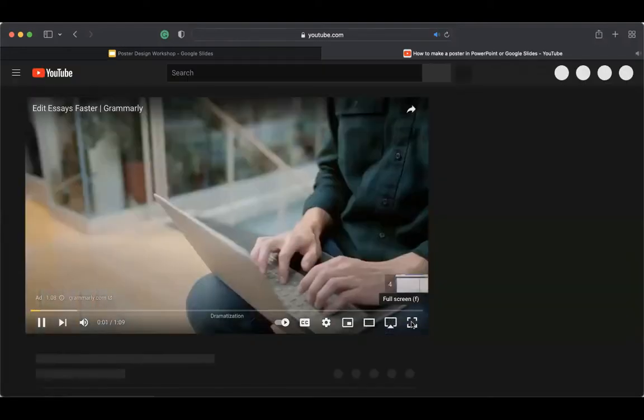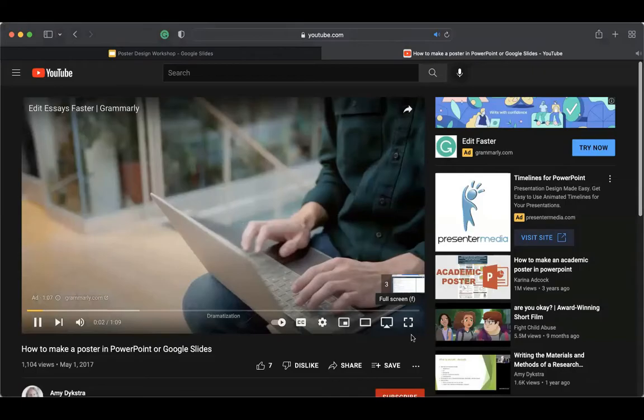So I've got my essay written, and I've been working on it for about a week. So now I'm going to show you how I use Grammarly to edit.